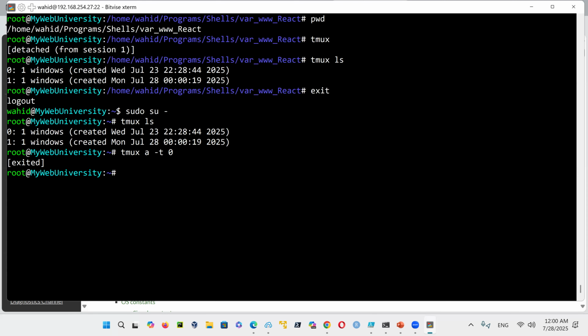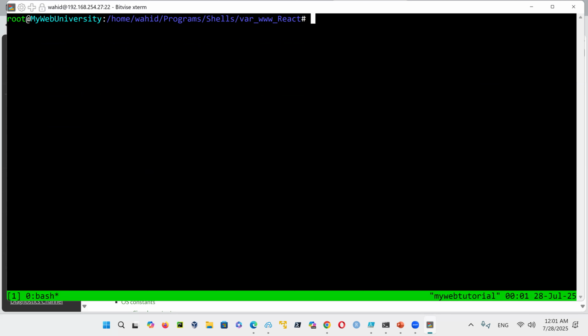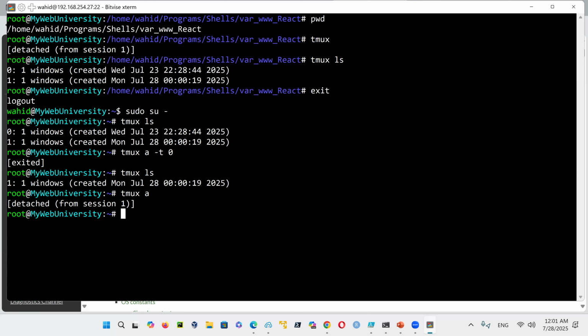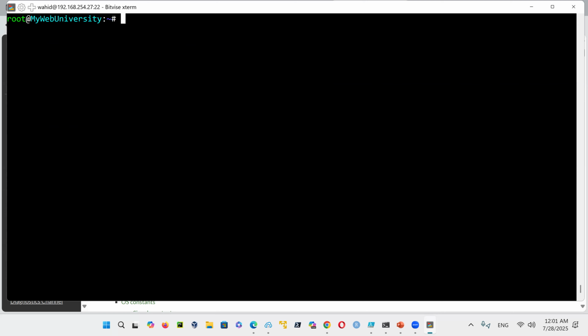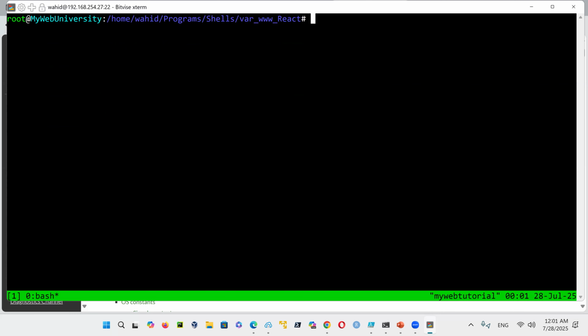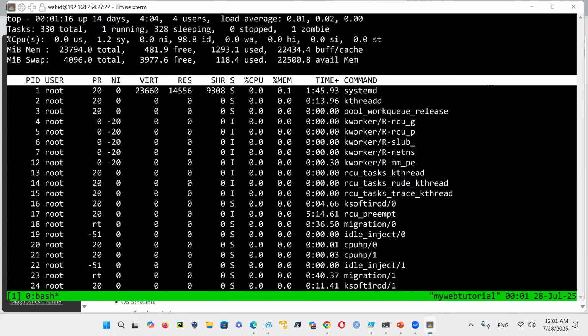I'm going to exit out of this one. tmux ls. Now I only have target 1. So I say tmux attach. Now I'm on the target. Control-B, detach, and then I just say tmux ls. I just have that one. If I just say tmux attach and run the top command, now I go here, clear the screen, run top, and then I say Control-B detach.